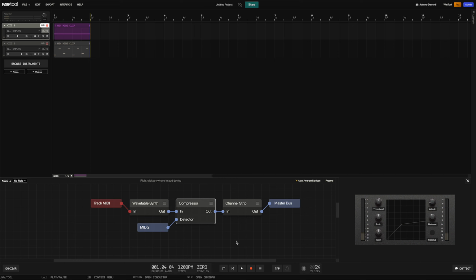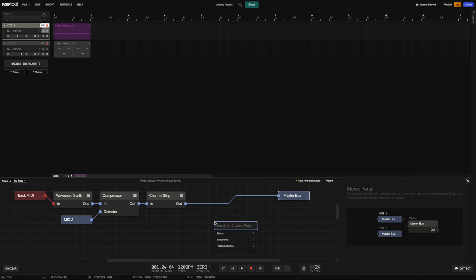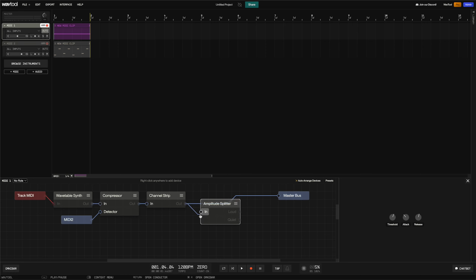Cool. I want to show you one of the things that WavTool's chain editor can do that makes it particularly special. I'm going to drag the master bus over a little ways here and right-click to add an amplitude splitter. This is an example of a kind of effect that is really unique to WavTool. This is an effect with multiple outputs. I can use amplitude splitter to separate loud frequencies from quiet frequencies, and the sound is quite interesting. Let's take a listen.